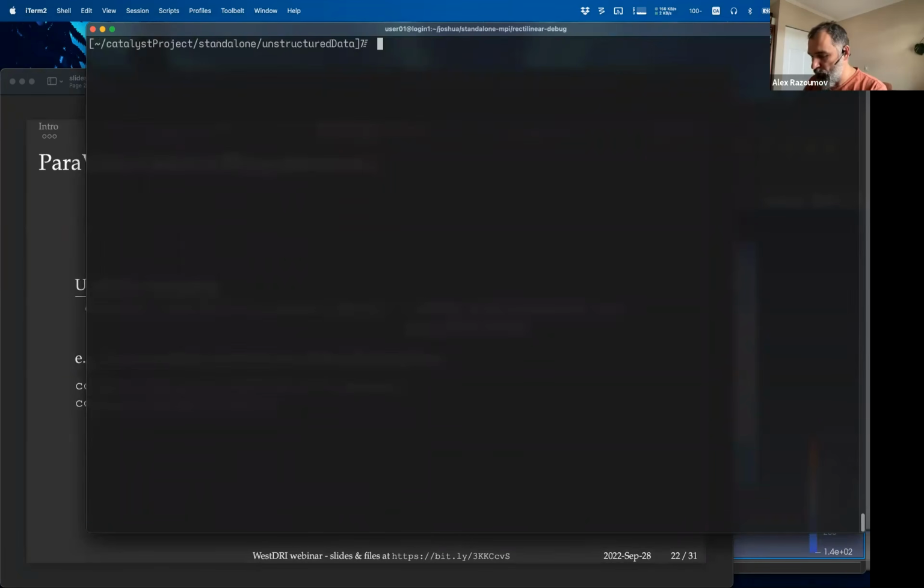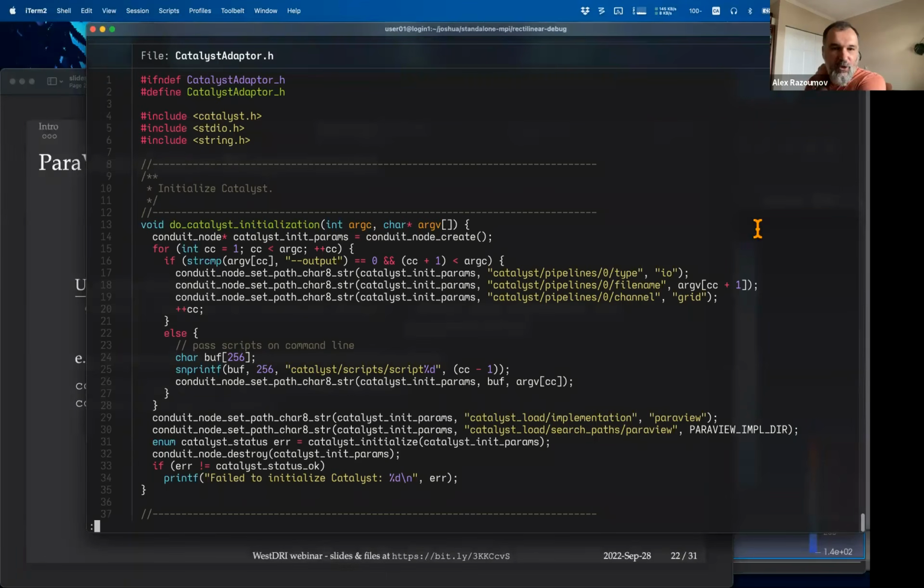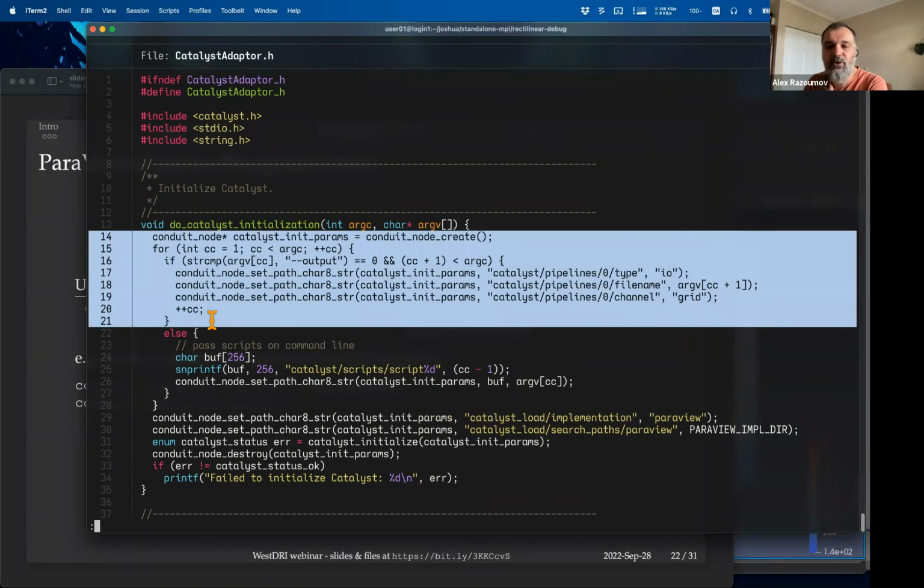I'm going to go to BAD and Catalyst adapter.h. Here at initialization, remember that this function is run at the very start of my simulation code, right? So I initialize the Catalyst interface, and then here I can pass the scripts. Well, actually here it creates a node. So here I create a node, actually it's called Catalyst init params, right? And to it, I pass a node called Catalyst load, which points to ParaView implementation. And then here, these are the lines that I added myself to the simulation code.